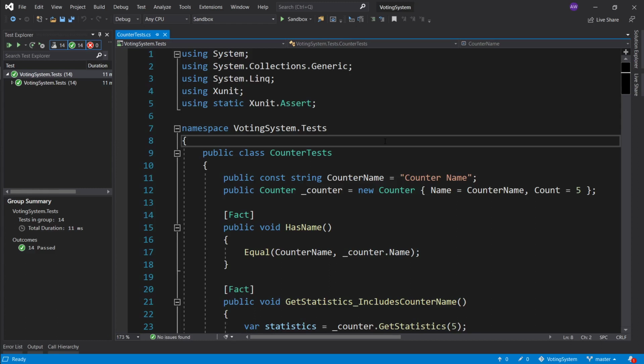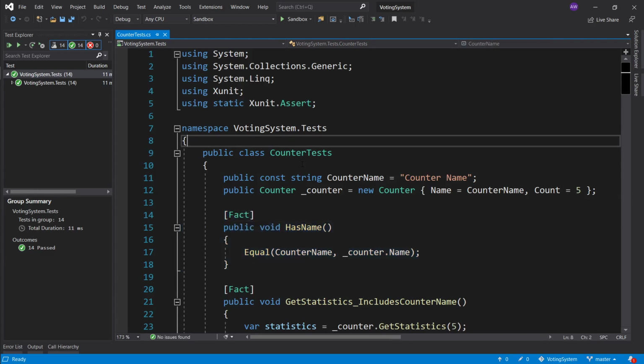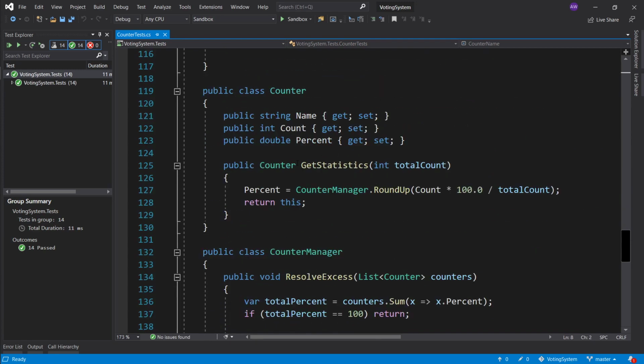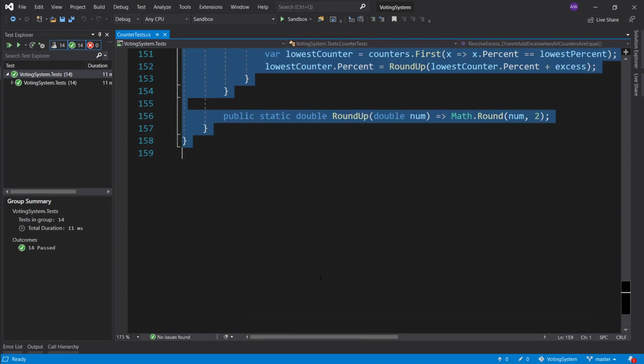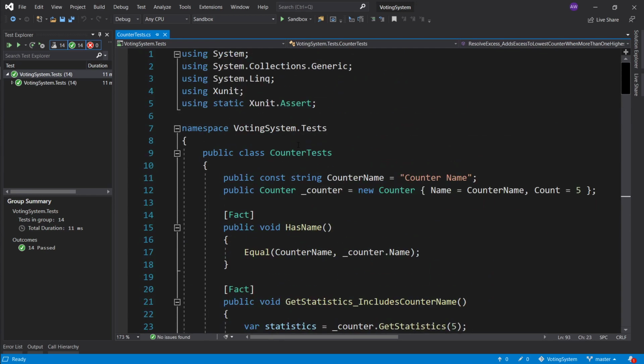Hey everyone, welcome back. In the previous episode, we started our TDD solution where we started with just a counter that has a name, and we ended up with a counter class, with a counter manager class, and the whole thing was developed writing tests. In this episode, we'll continue writing tests to develop our program.